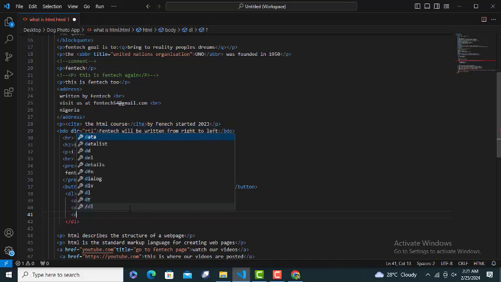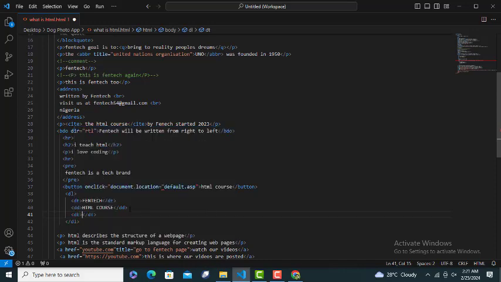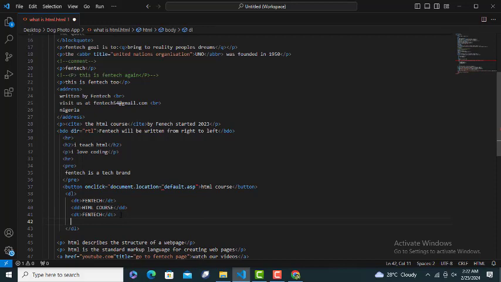tag, and it's going to be Fentech. Then next we're going to have another DD tag, which is going to carry scratch course.